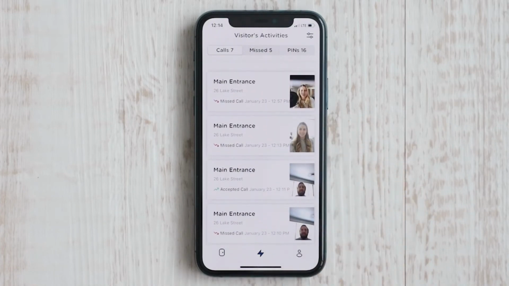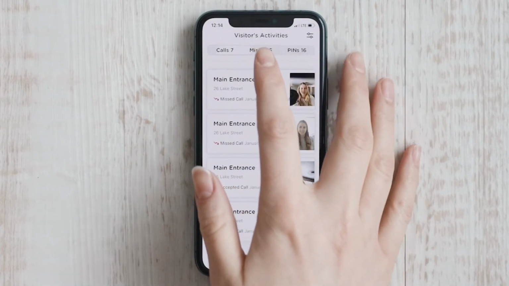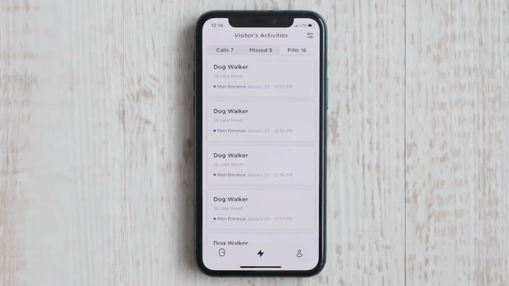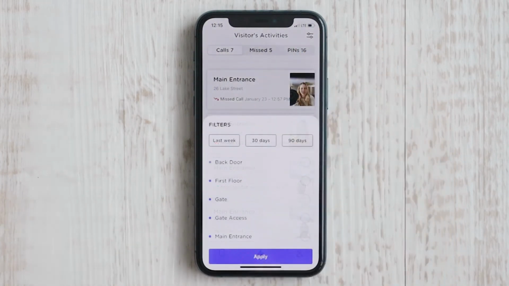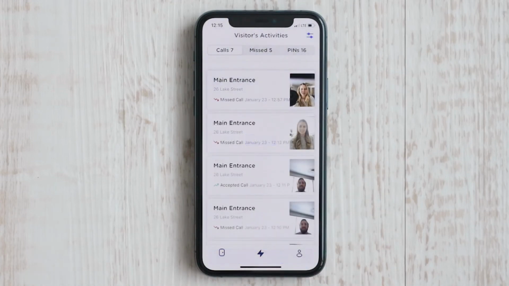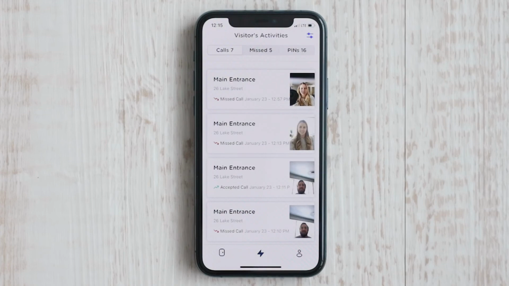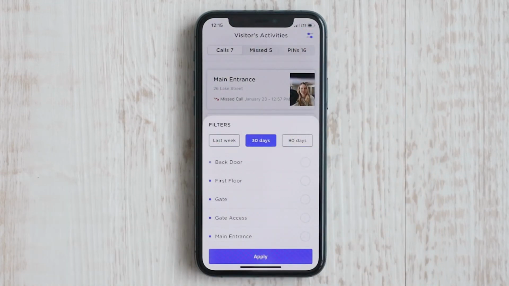Here you are able to see all intercom calls, missed calls, and PIN usage by switching through the top pages. Within each entry, you are able to see the date, time, and specific door, and for intercom, whether the call was missed or accepted. To do a fine-tuned search, click the icon in the upper right corner and you can filter by day or by doors.